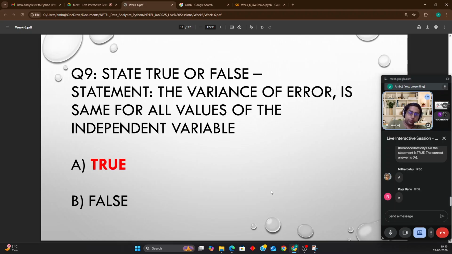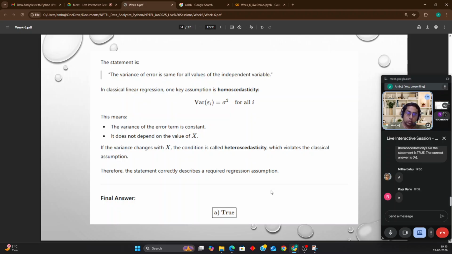Now try to see, this statement is 100% true. The statement is that the variance of error is same for all values of the independent variable. In a classical linear regression, one key assumption is homoscedasticity. Variance of epsilon i is sigma square for all i. This means the variance of the errors is equal to sigma square, the standard deviation whole square. The variance of the error term is constant and does not depend on the value of x.